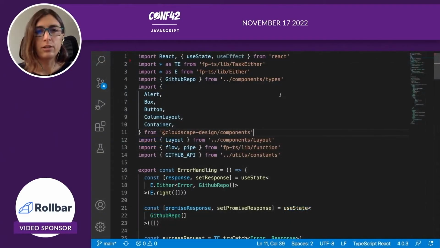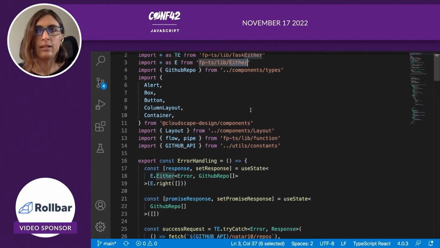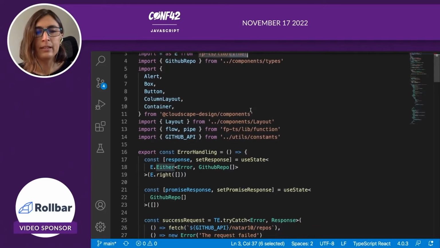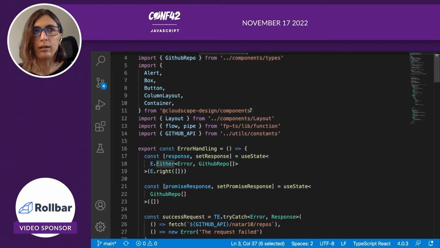Okay, as you can see here, we are using TaskEither, same library, fp-ts, and we are also using an Either. Let me explain a little bit about the Either. The Either in fp-ts is the way that we can handle errors. Okay, it is a much more strict way of error handling.